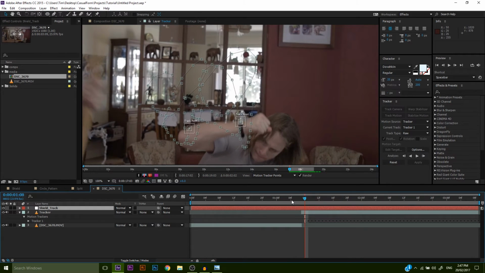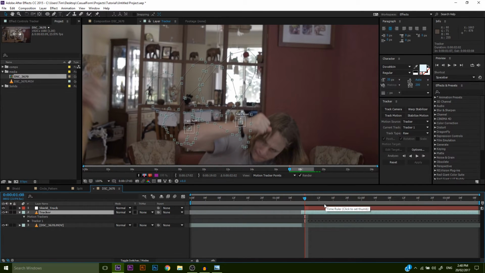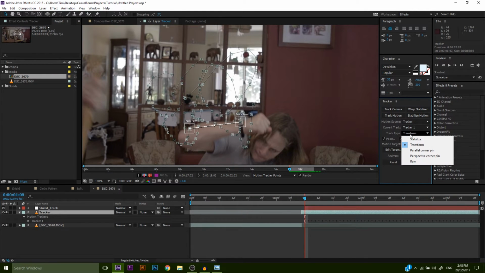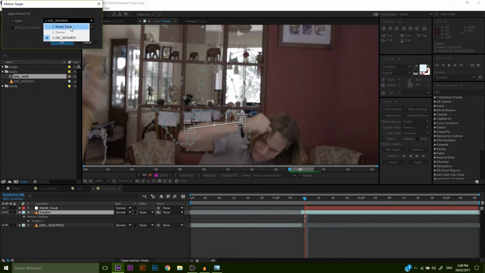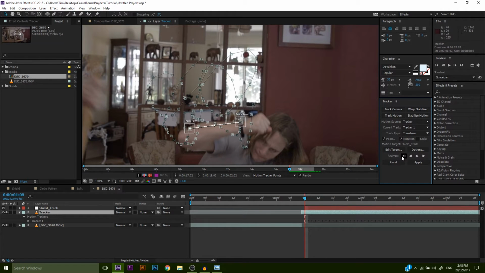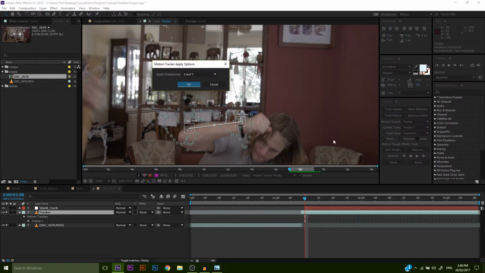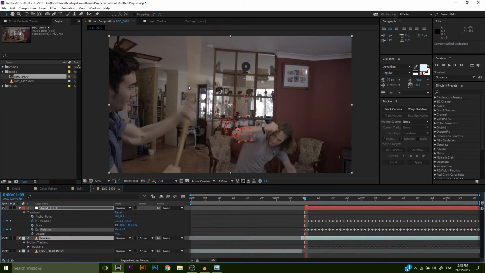So here's the point where I start tracking. I'm going to go ahead with the null object, match that, and it goes all the way to the end, so I don't need to crop the end. Now we have to go ahead and transfer that information over. For some reason this was under raw, not sure why, so you want track type to be transform, and you want to edit the target to be the shield track. We're going to go ahead and click apply. Apply dimensions, X and Y, that's what you want.